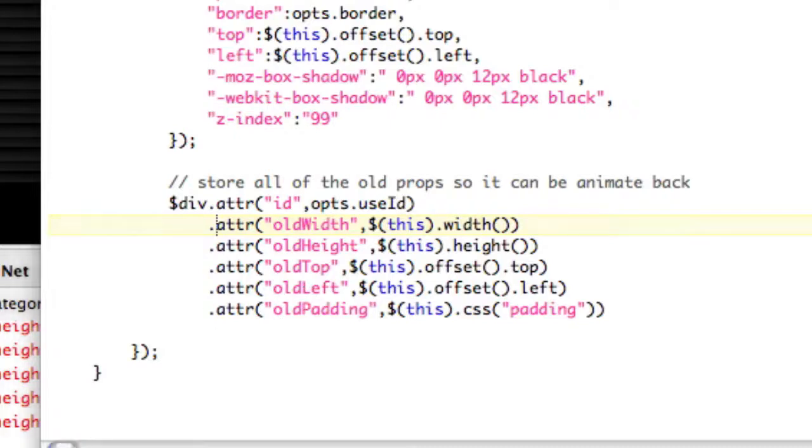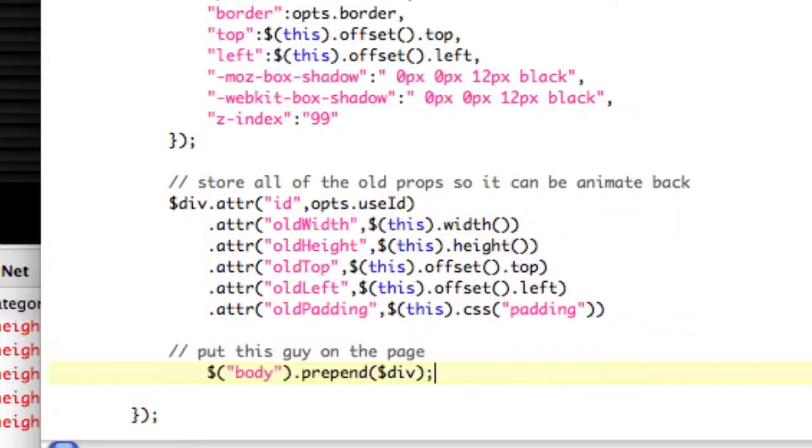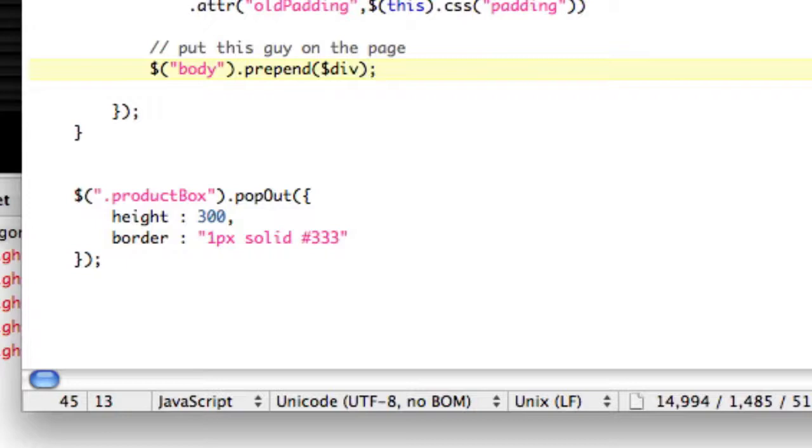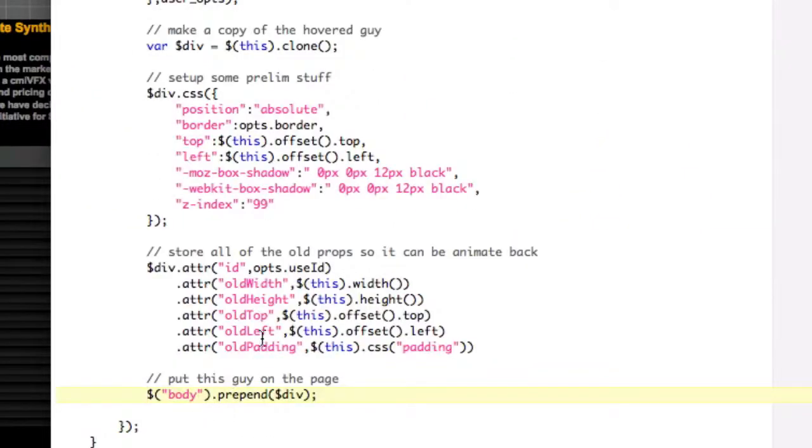Now, once we've created all of the CSS that we want, other than the stuff that's going to be animated, we're going to go ahead and add this to the body. So once we do this, we're going to have a div on top of a div. It's going to look exactly the same. Nothing's changed yet, okay? We've just set some things, and we've just added it to the page. And we're using prepend, so it adds to the very beginning, so we make sure it's on top of everything. If we used append, it would be at the bottom and would be under everything.